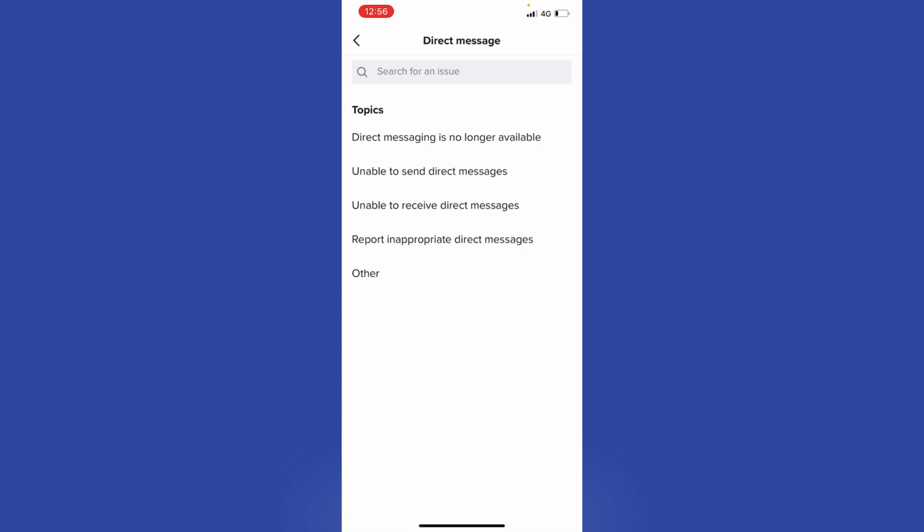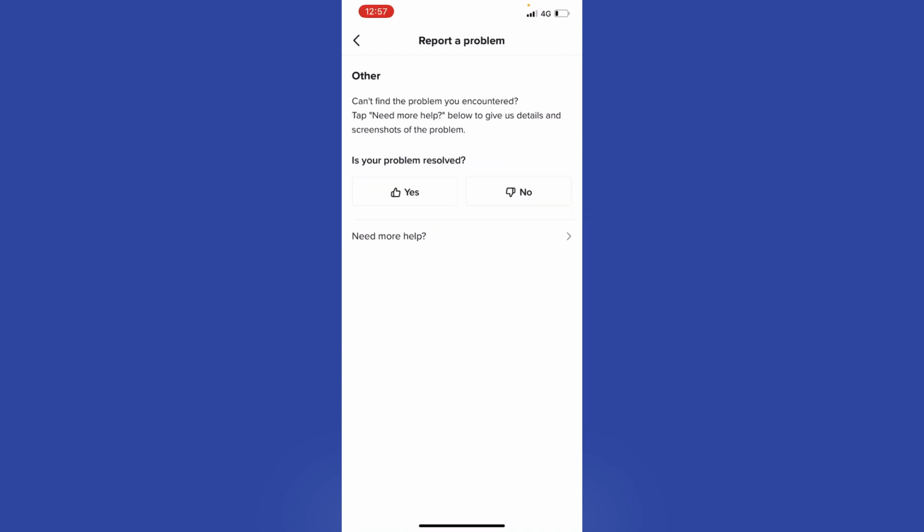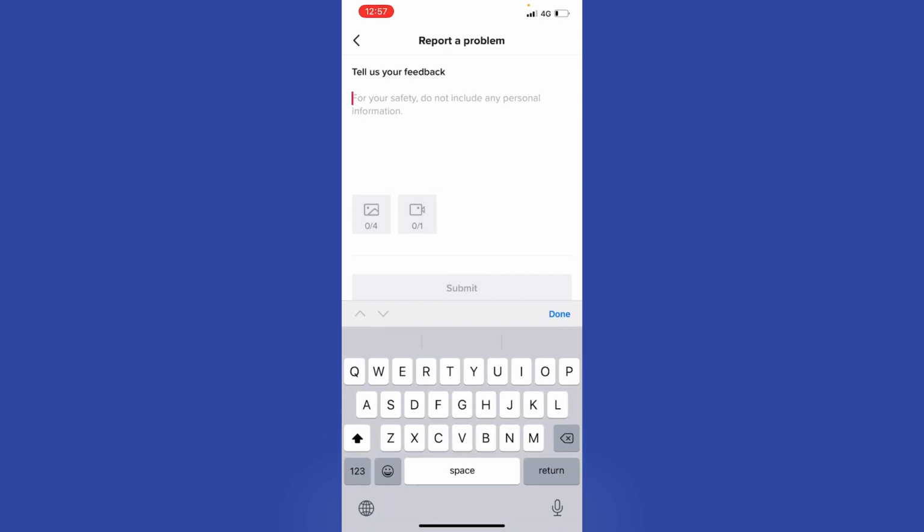After the page is loaded, tap on Like. The section expands to reveal more options. Pull the options up a little bit. Tap on Other. On this page, Need more help? As you can see, a text box appears here.